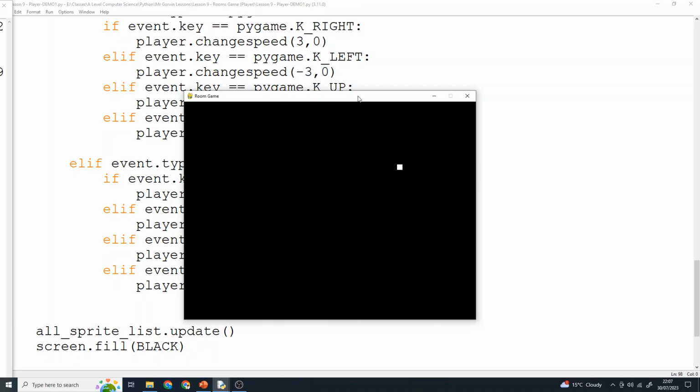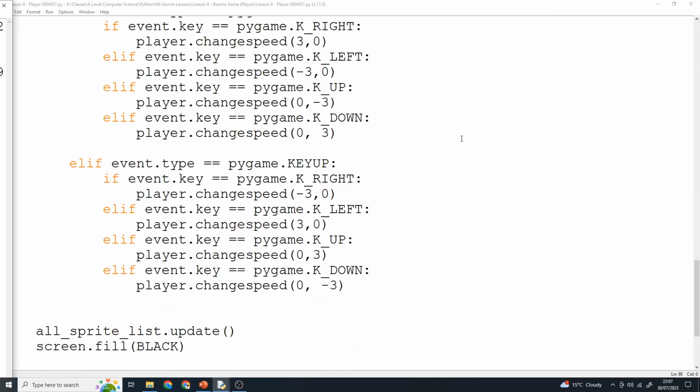Here's your first stage. Make sure you've got this working, and I will see you in the next tutorial when we're going to work on adding walls to our game.